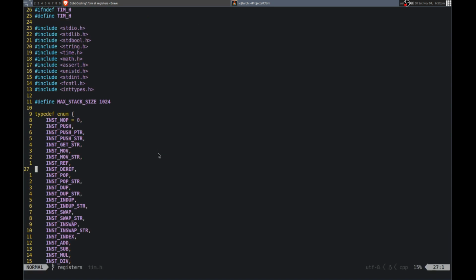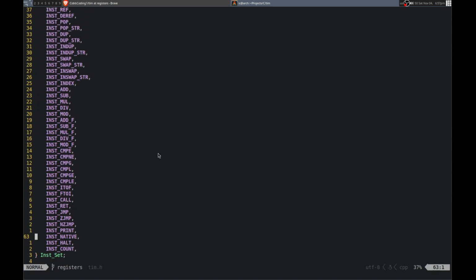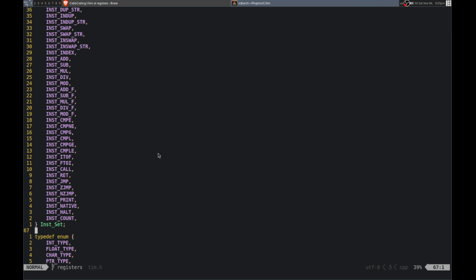So we have the registers now. Yeah. So we don't actually store it in here. Okay.